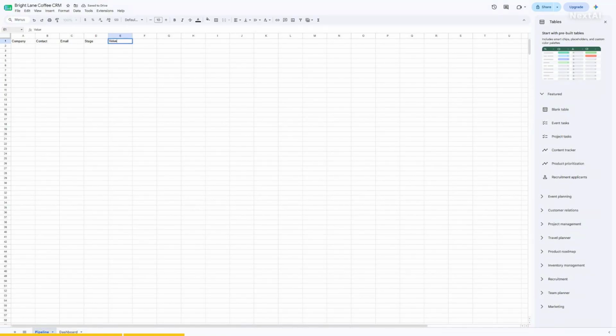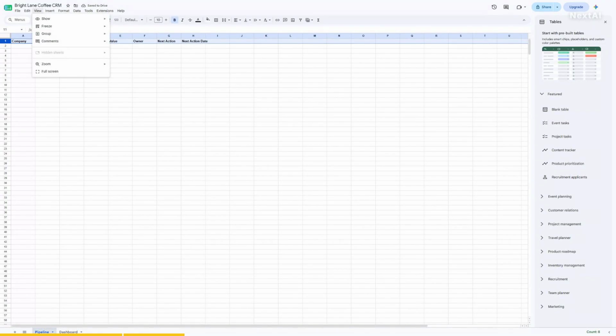Next is stage. Stage just means how far along the deal is from first contact to signed. Picture a coffee order moving from ordered to brewing to on the counter. Stages work the same way. Then value, what the deal's worth, then owner, the person on your team chasing it. Next action is the very next thing you'll do for that customer. Next action date is the day you'll do it.